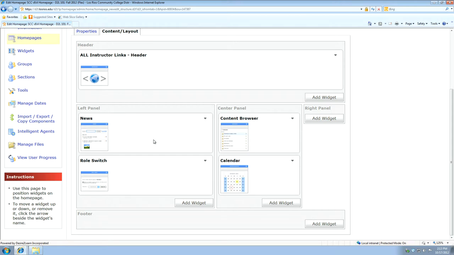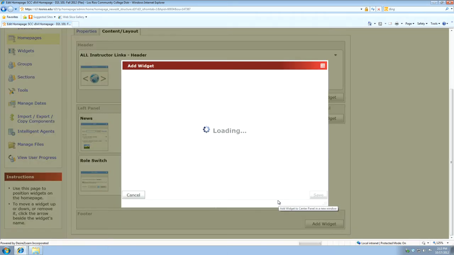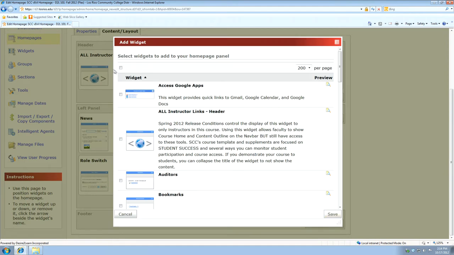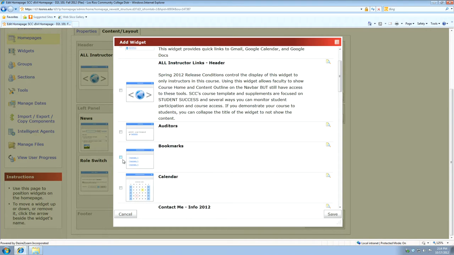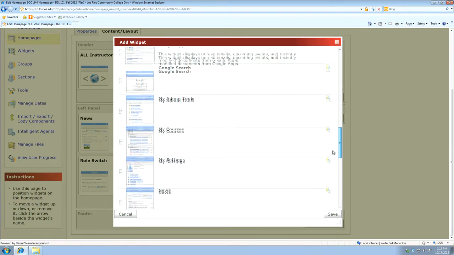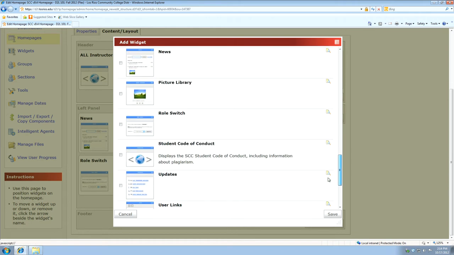If you want to add an existing widget, there are a couple of things you need to know about. Number one, widgets are added to the home page, right? They're not created from home pages. So for example, let's add something to the center panel here. And we'll click Add Widget. D2L now presents us with a list of widgets in its repository. So, for example, there's an Access Google Apps widget, all instructor links, auditors, bookmarks. Let's add bookmarks. And then let's find another one here. We'll scroll down. How about we add a picture library widget? So check those boxes and click Save.